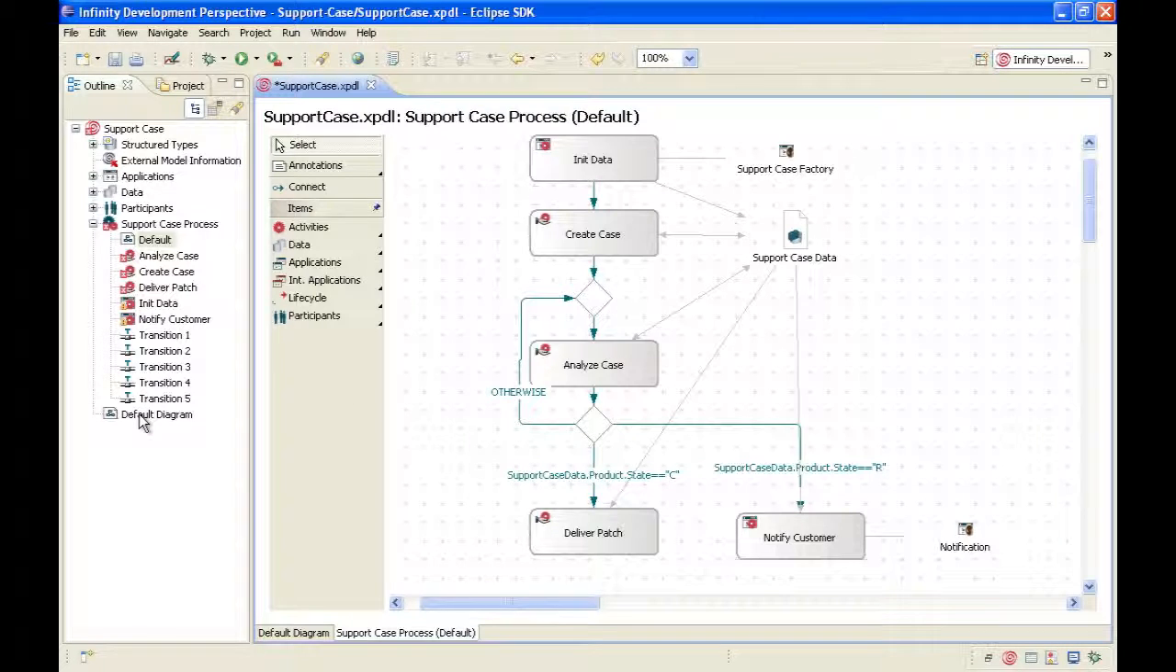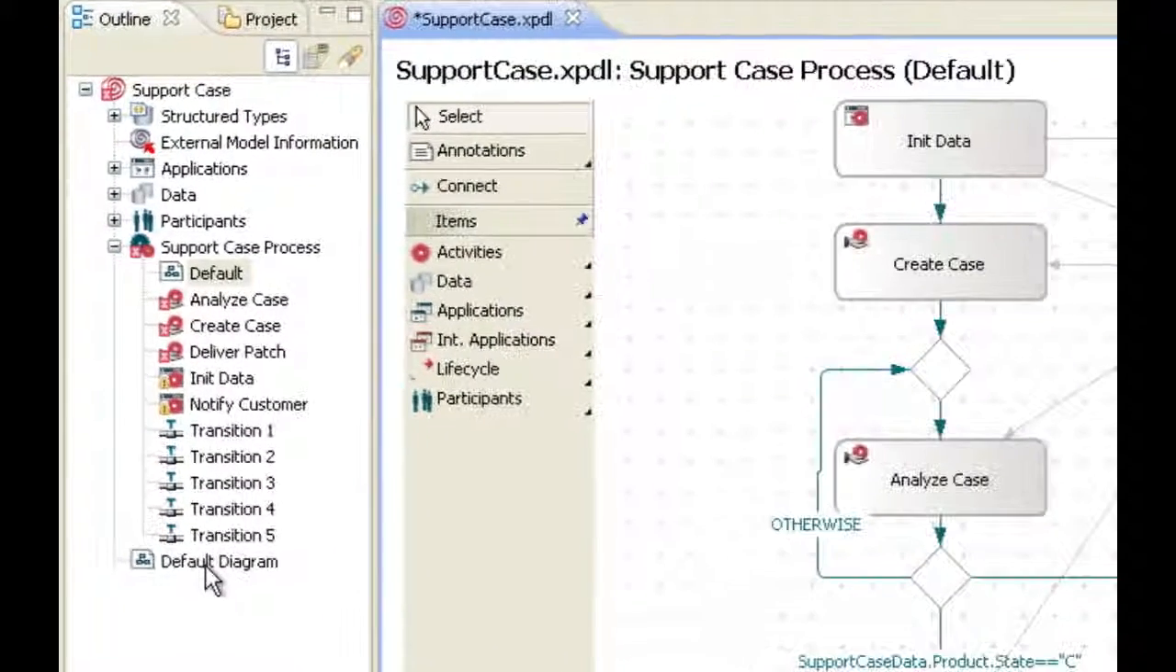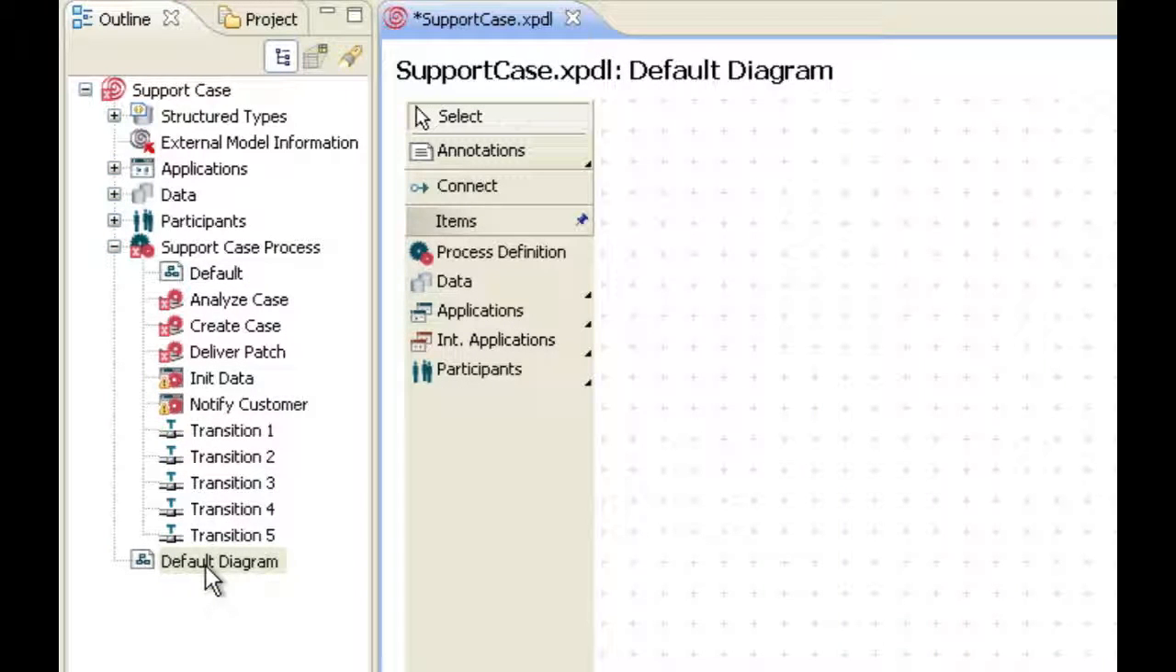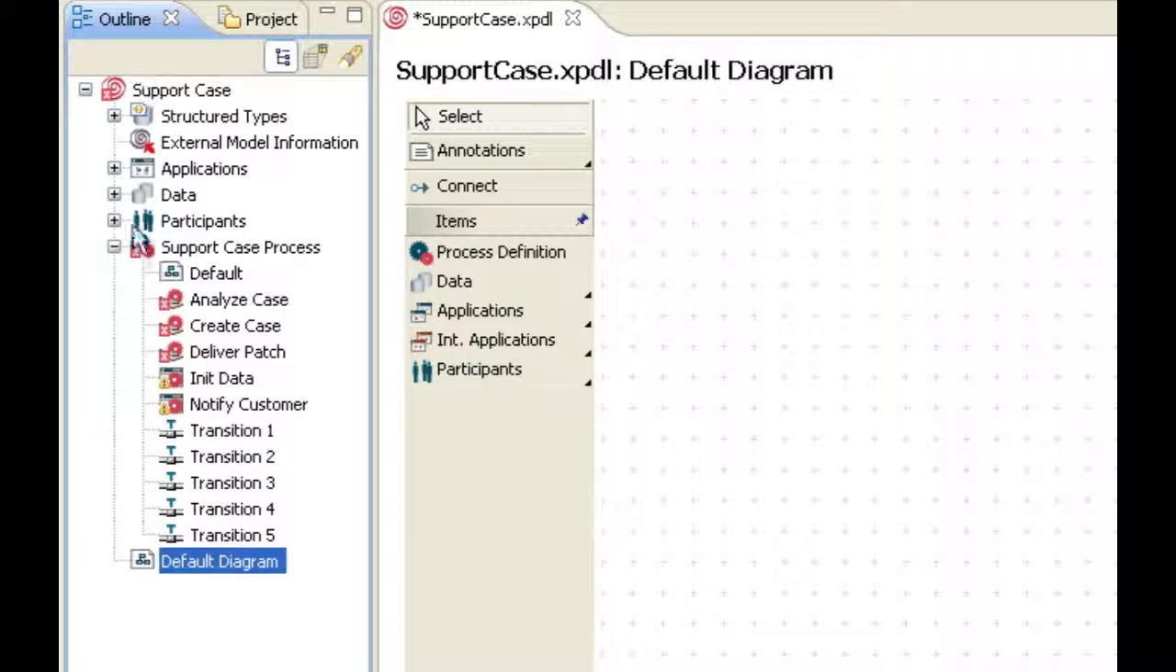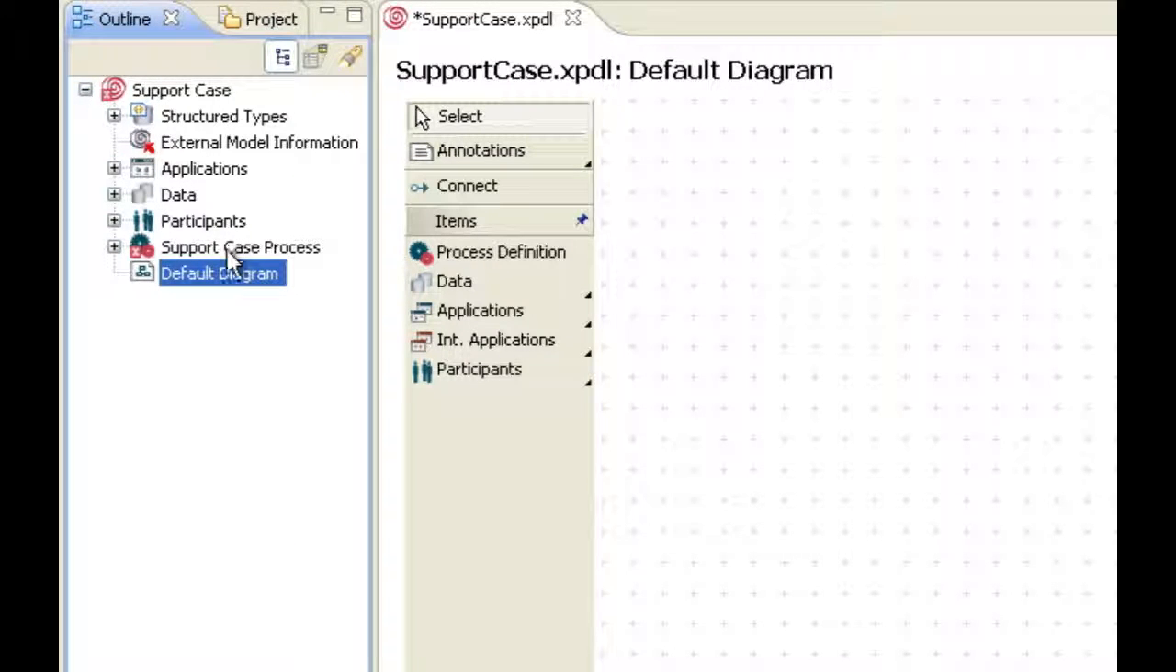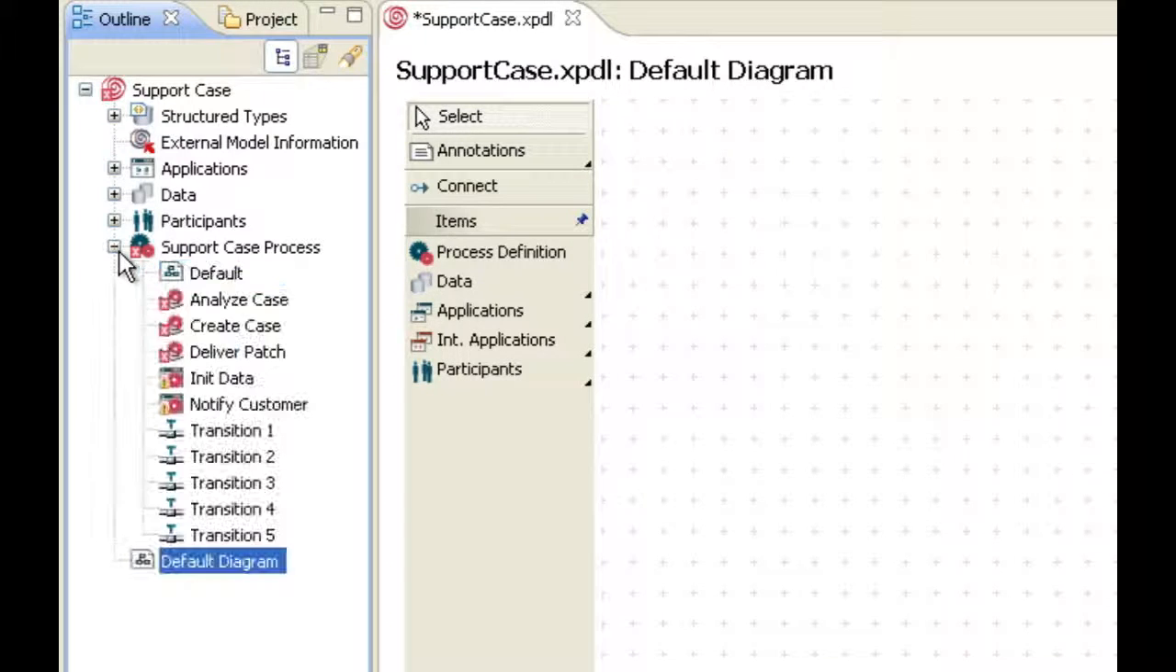Let's switch the diagram that we're looking at. I'm going to click on default diagram here on the left-hand side in my outline, and this default diagram, if you look at the hierarchy, is at the same level as our support case process and all the other elements, which means that it can be reused across the different processes that our support case XPDL file may contain. So it's the right place to create an organization structure. To execute our support case process, we need three different organization elements.